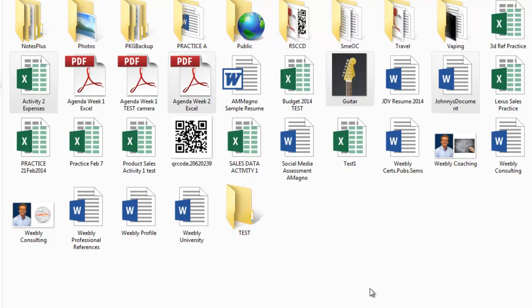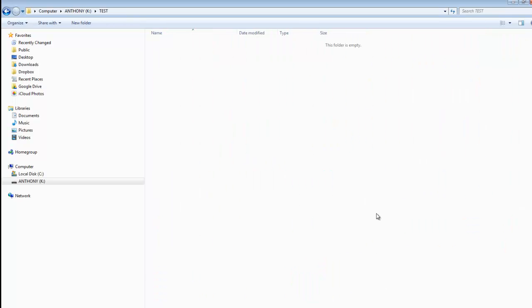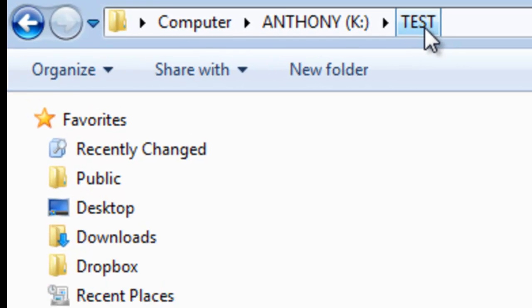Just for confirmation, let's learn first how to open folders before we start moving things around. If I want to look inside of a folder, simply double click on it. So if I open up the test folder, I will double click. You can see it's currently empty because it is indeed a new folder. And you can see again, if you look at the path, we are here, okay? We're inside of the test folder.